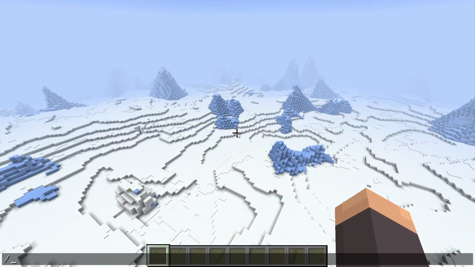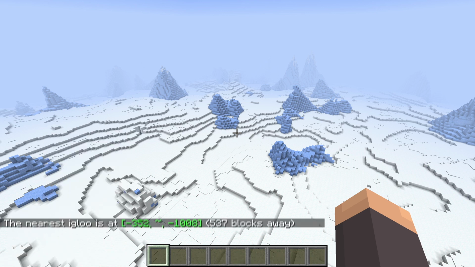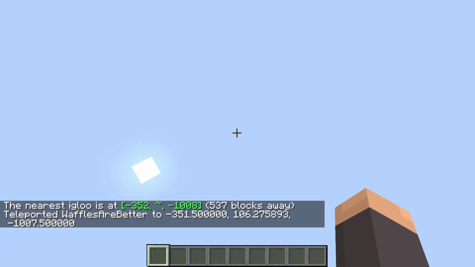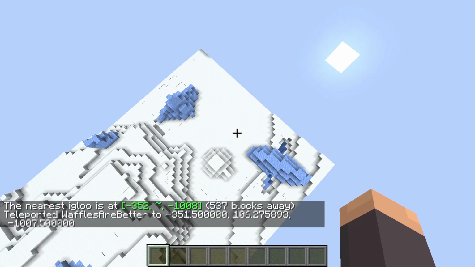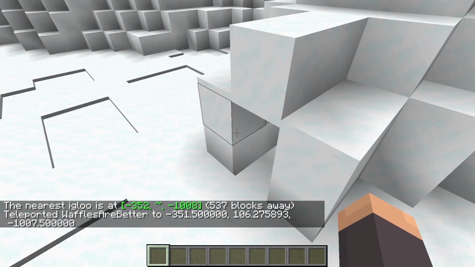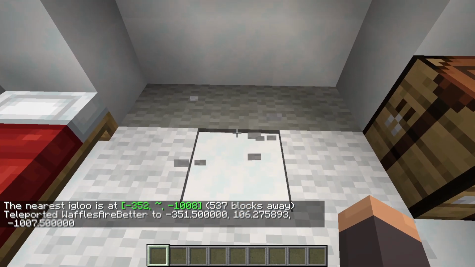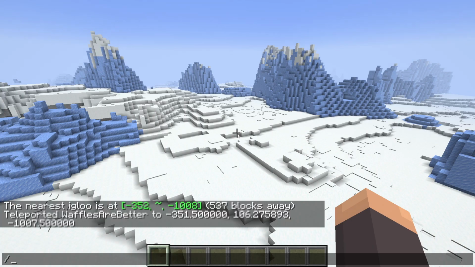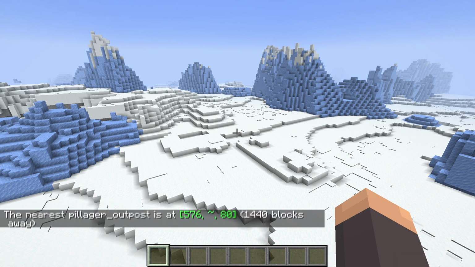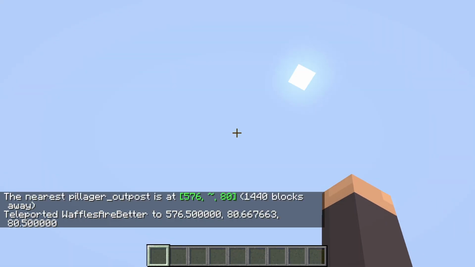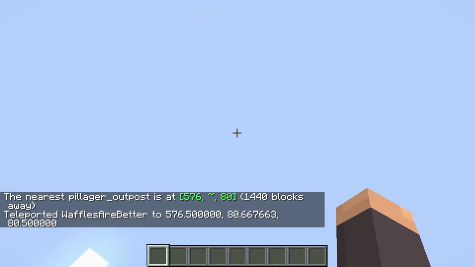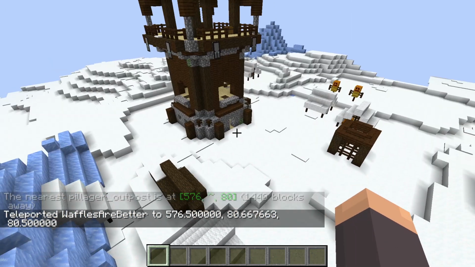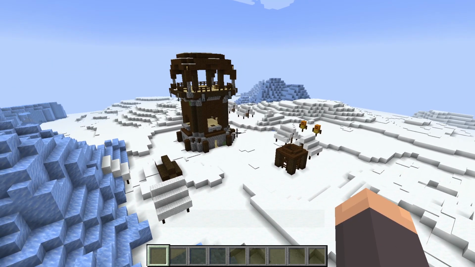So if I do, for instance, slash locate igloo, then I can just click on that and find an igloo because I made igloos generate. Dang it, it doesn't have the basement thing. And if I do slash locate pillager outpost, then I'll be able to find a pillager outpost. Let's see, how good does this look? I actually think this looks pretty nice. I think I'll do something like this then.